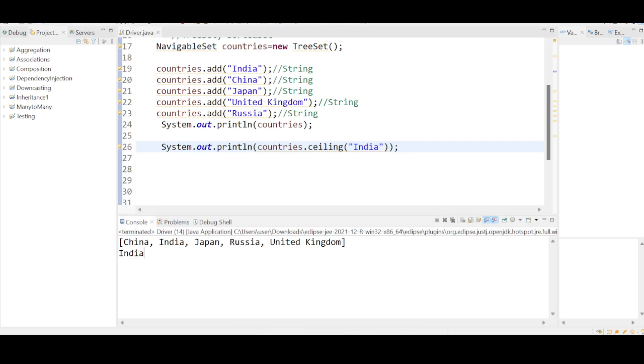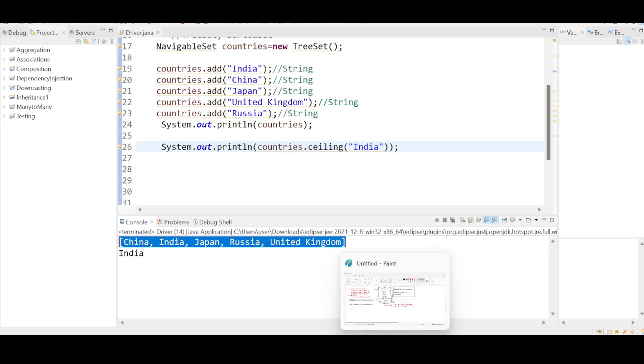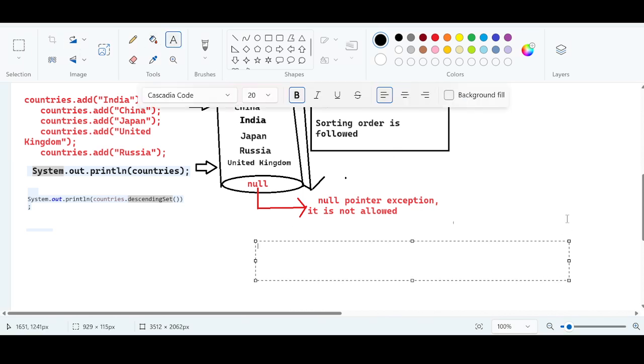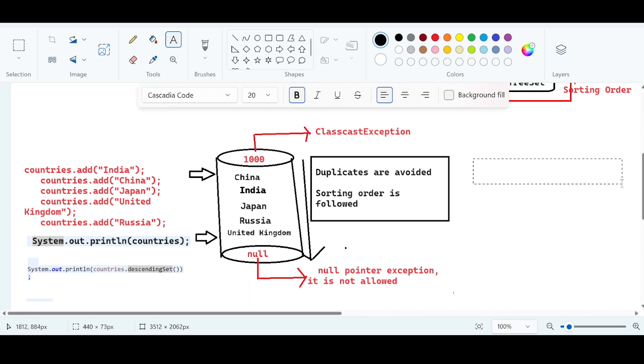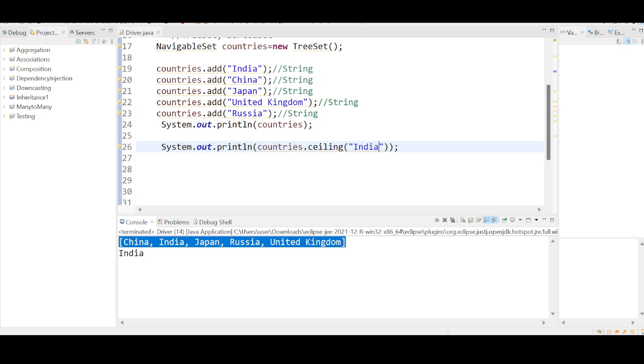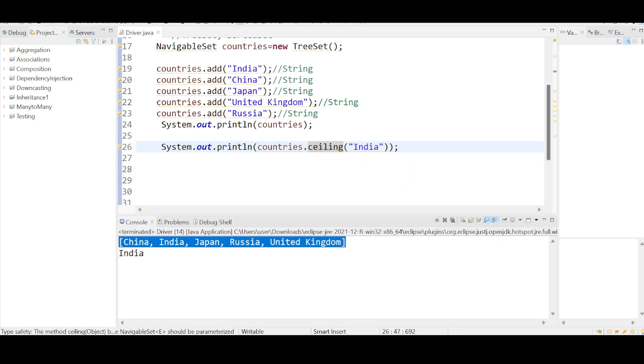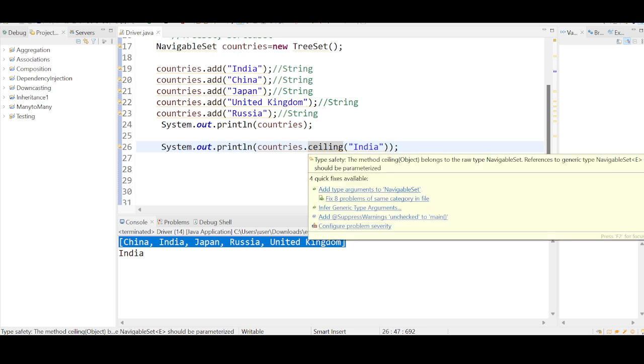Okay, let me take this logic. This is the order that we are expecting to be printed just by printing the reference variable countries. So this is the actual order. Anyhow, this order will be printed. So all the elements will be printed in this order. Okay, what experiment am I doing? I am calling a method like the ceiling method. Ceiling India I am calling. The name of the object is what? India I am calling. Right?